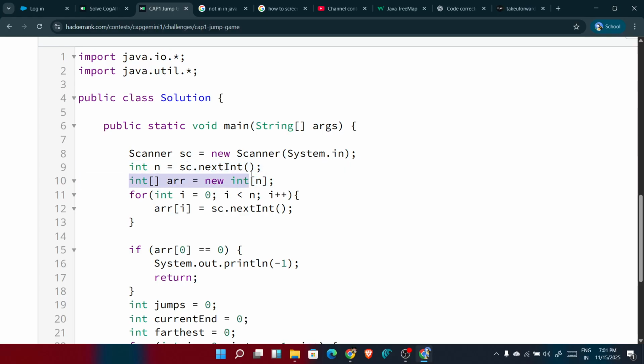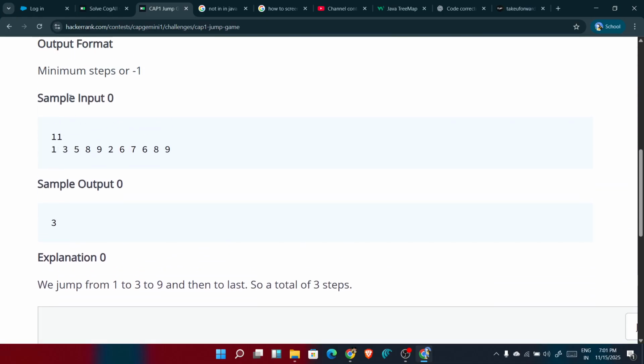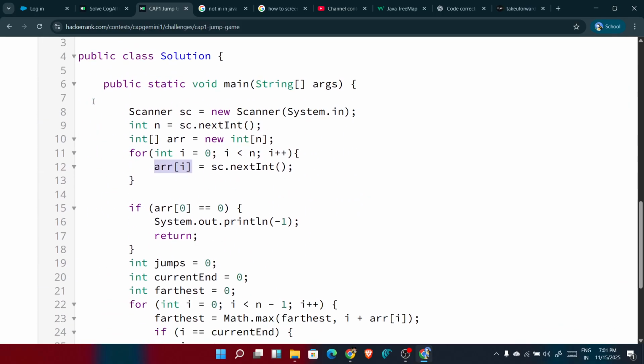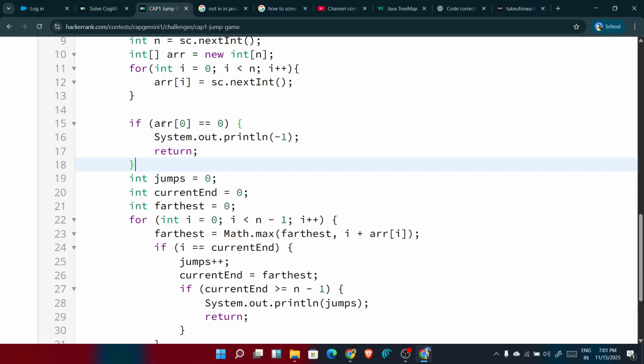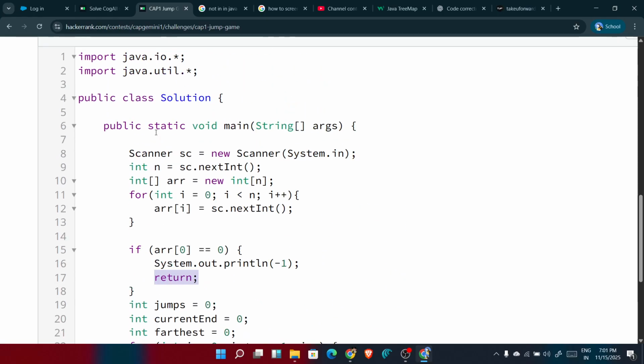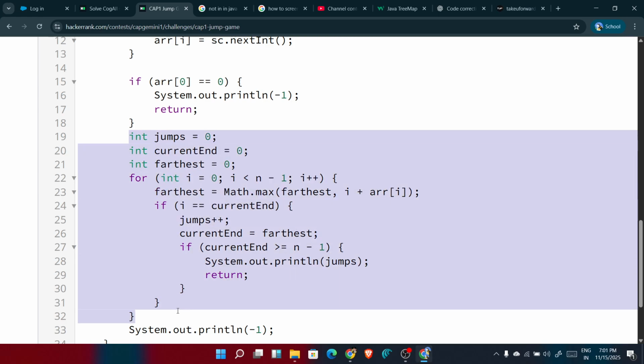And we create an array, iterating to the n number of elements, and we assign every value to the particular array address, arr of i. See, if the first element is 0, then there are no further steps, right? So that's why we solve that test case here only. If the first element is 0, we can simply return and return the void. We can simply return out of this main function. It does not execute all these steps, right?